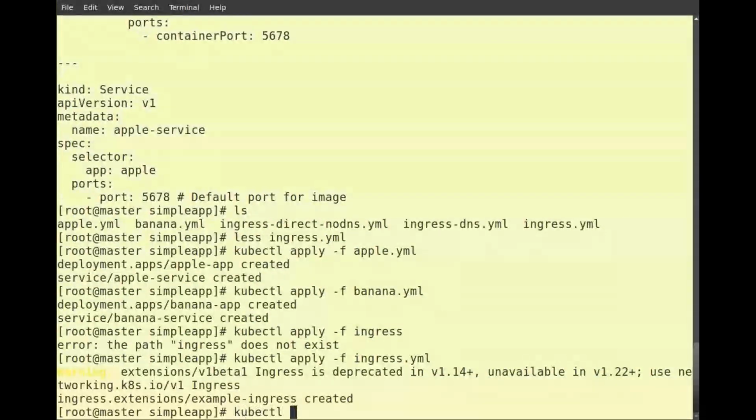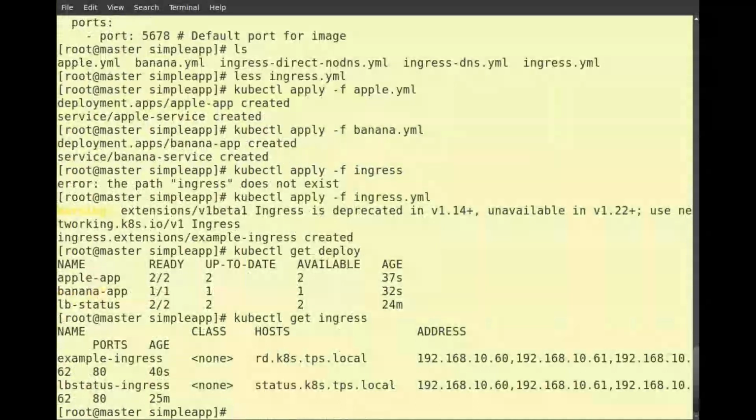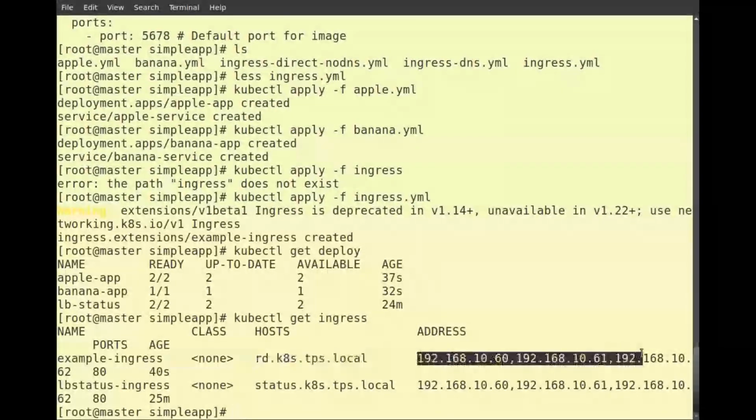If I do a kubectl get deployment, or deploy for short. There we go, we can see our Apple, Banana and our LB status is there. Apple's got 2, Banana's only got 1. That's fine because we can still see it. Let's have a look at kubectl get ingress for that, and so we can see we've got our example ingress. That's our rd.k8.tps.local, so we can see here, and the addresses it's targeting are all the servers that are involved in the same way as the LB status one is as well.